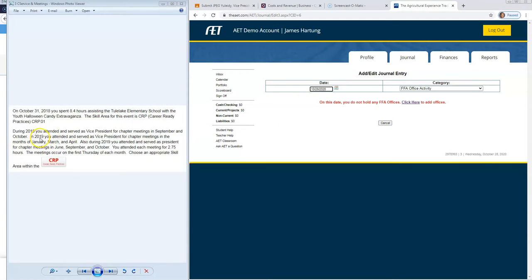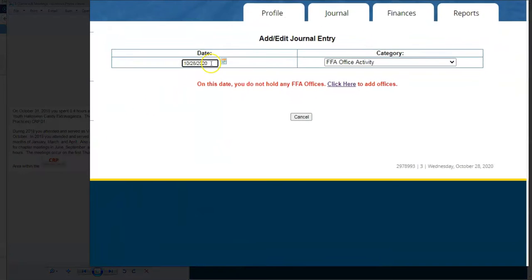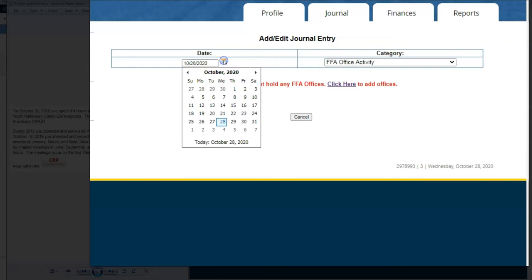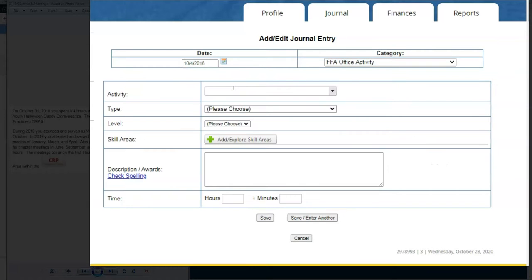The next meeting is in October of 2018. Now I'm not sure what the date is because it happens on the first Thursday of the month, so I need to go to my calendar, click on the year, go back to 2018, click on October. First Thursday is the 4th. Notice because I've already typed it in once, it remembers that and gives that to me as an option.